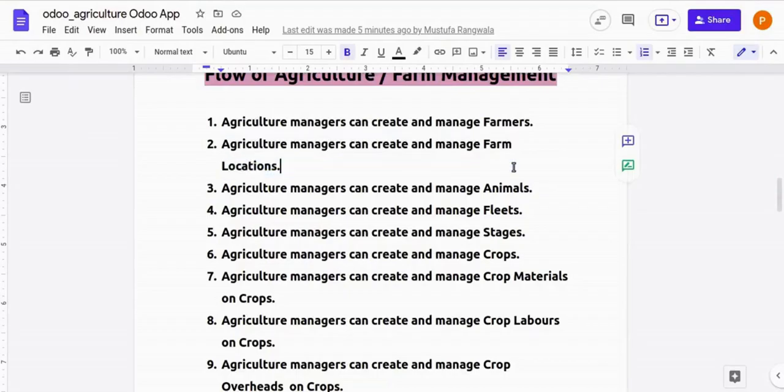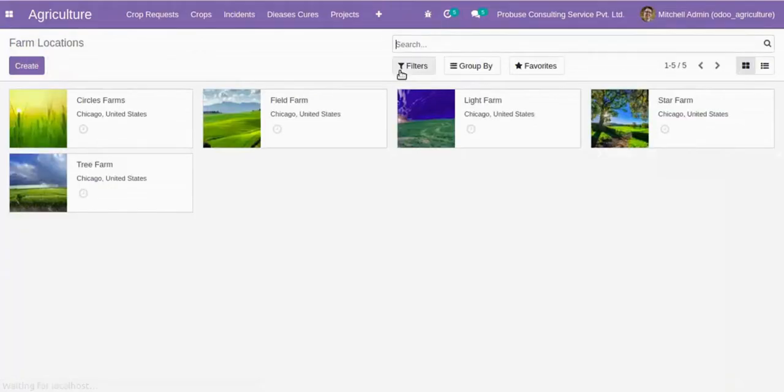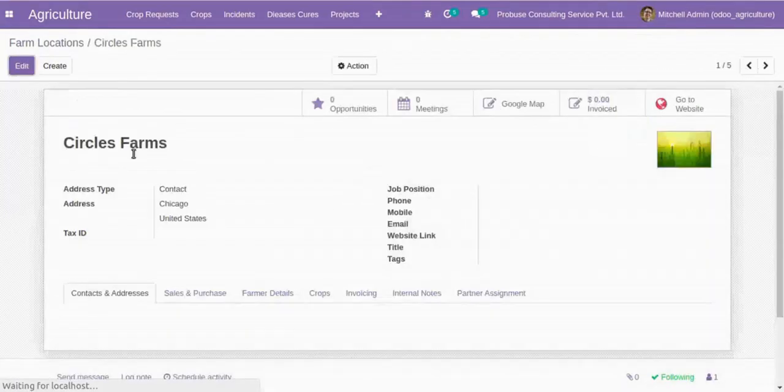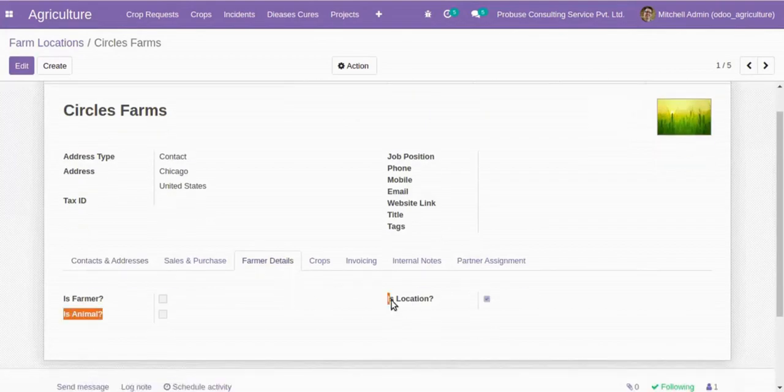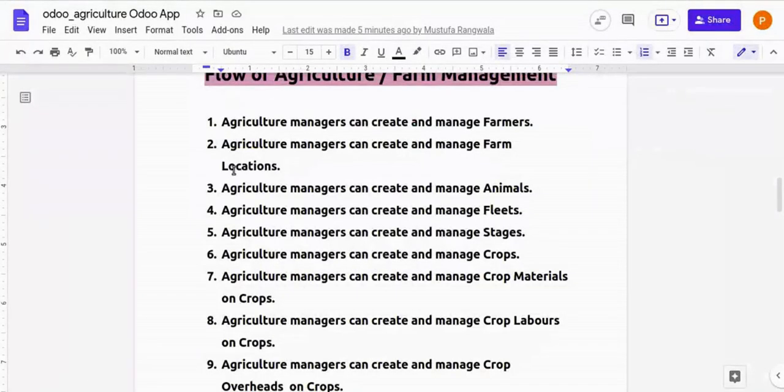Agriculture managers can create and manage farm locations. Now let us go to the farm locations under the configuration. Here we have already created multiple farm locations data with the is location checkbox. It is identified like this as farm locations. So here we have created five data of farm locations.